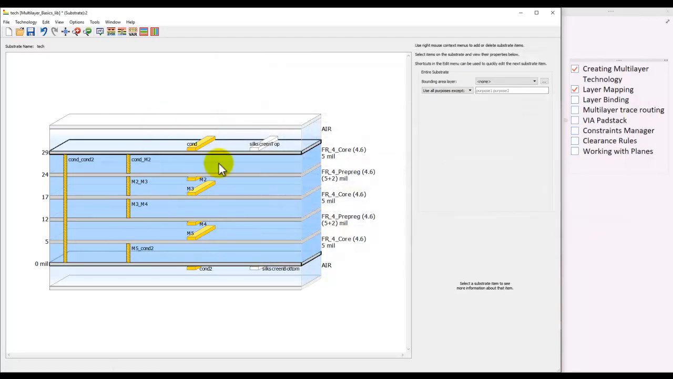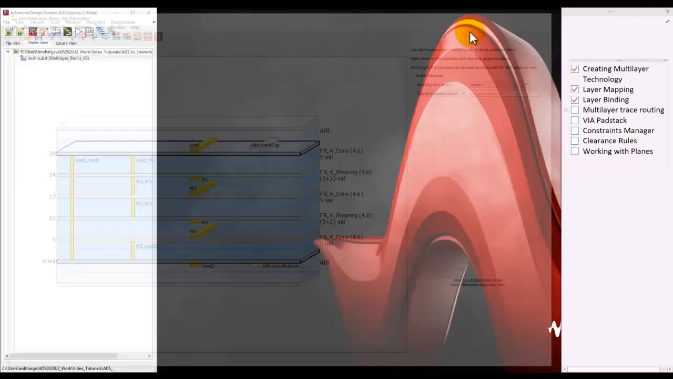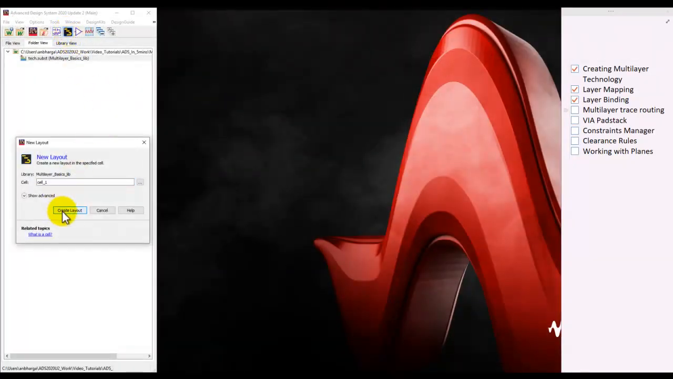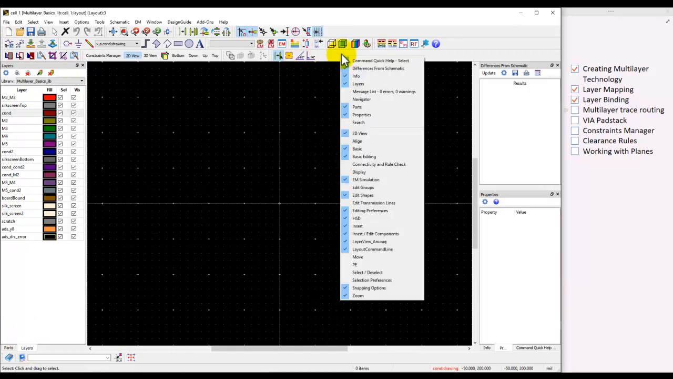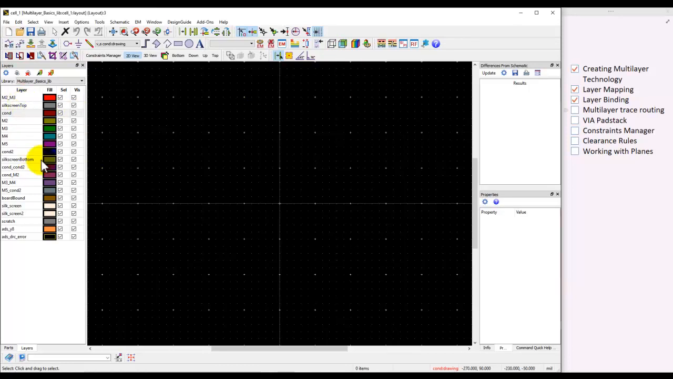All right, so these are very fundamental things which we need to take care of while creating any new technology. So we are done with the three topics. Now let's focus on doing a multi-layer trace routing. So once I have the right layer binding defined, I have the right technology defined. Let's open an ADS layout. And in this layout, you can notice we have the layers window activated. If you are not able to see this layer window, you can right click anywhere in the free space here, select layers window. And now you're able to see all the layers.